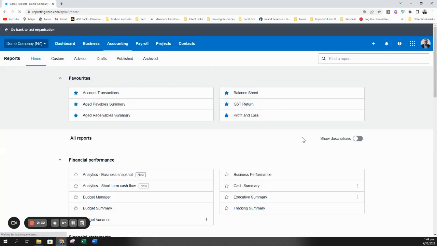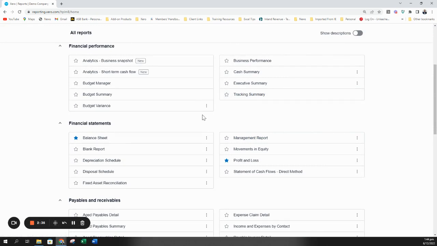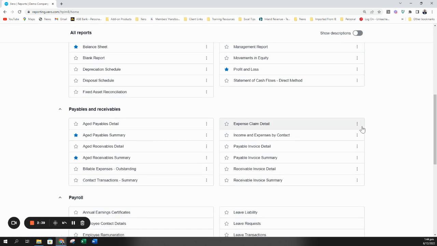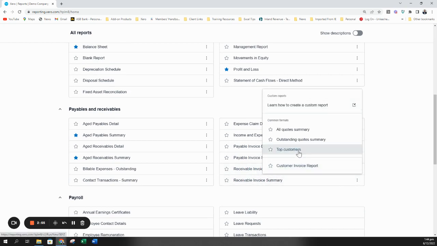There is also some other reports that Xero have brought out, and you'll see that some of these reports have these dots here. That means that there's other versions, or there might be options for you to learn more about creating a custom report. It's just ways that you can access some quick formats for some of these reports without having to click and go into them. Now, one of those reports is top customers, and you can do the same for supplier as well.